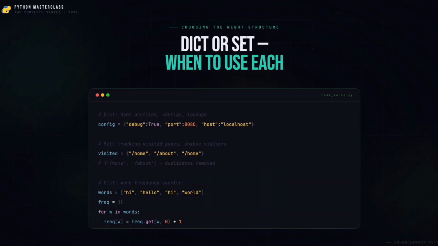Both dictionaries and sets are the right tool in different situations. Use a dictionary when your data has meaningful keys: user profiles, configuration settings, word frequency counts. Use a set when you care only about uniqueness: visited URLs, active user IDs, allowed permissions. The word frequency counter pattern is one of the most common real-world uses of a dictionary and is worth memorizing.